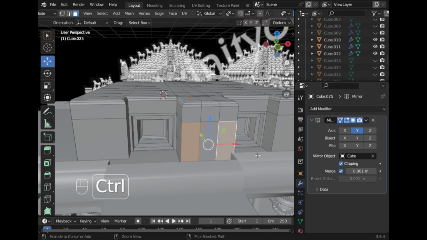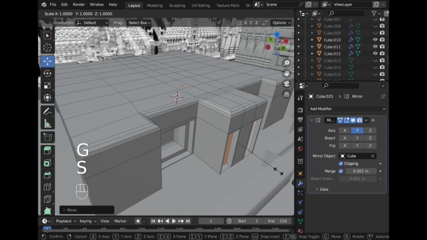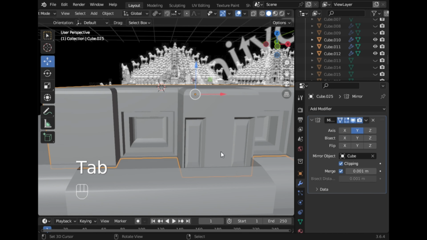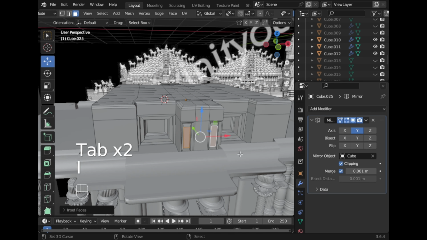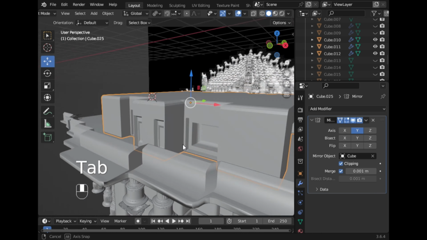Now I am adding a couple of loop cuts along the center, and we can try to focus on these patterns on the structures. These patterns are very simple.